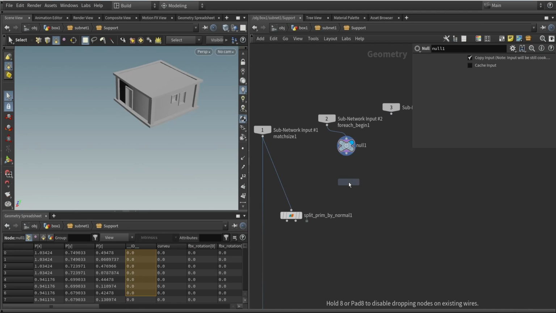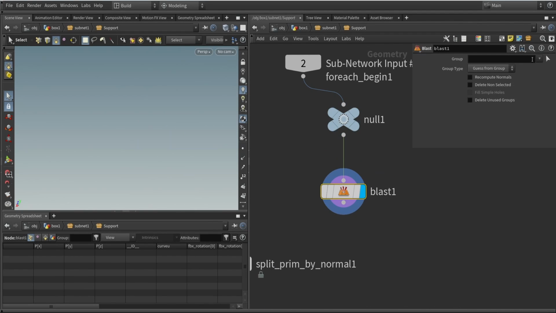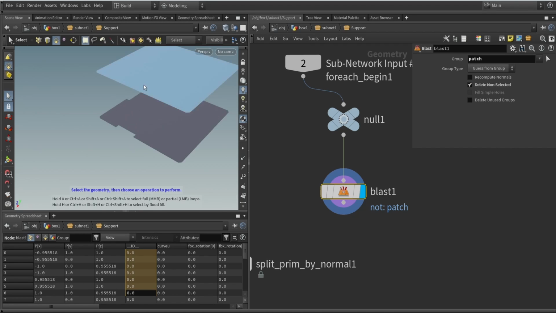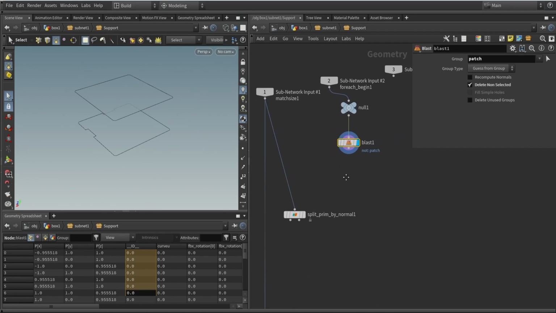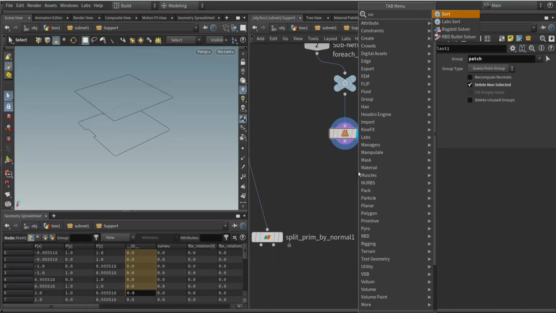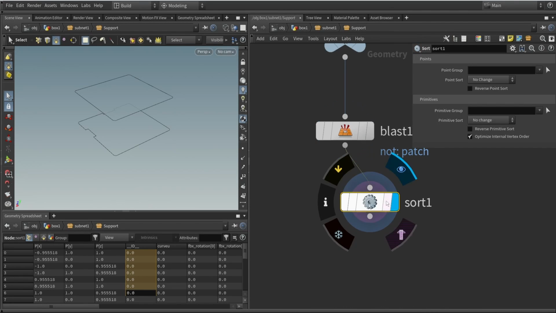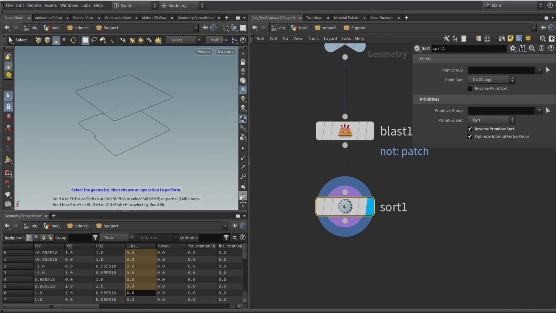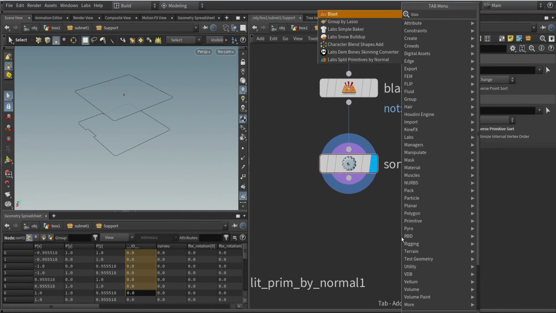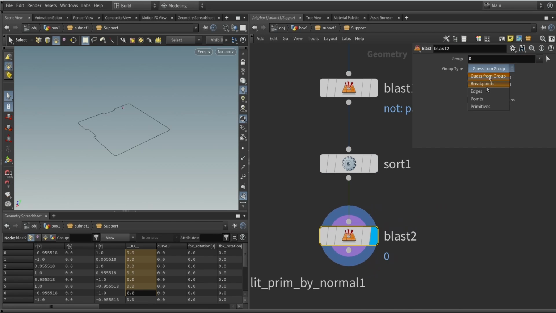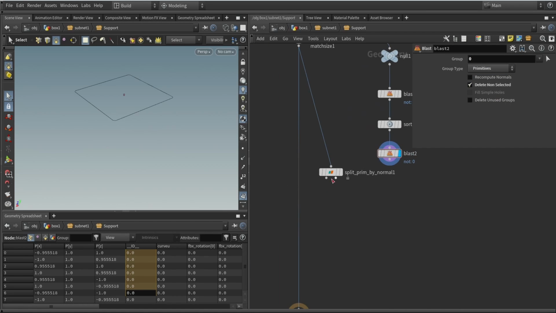And if we now do a blast node, and in the blast node we say get patches and invert that, we now have these patch groups, as you can see. With that, we're now going to only get the top one, and there is a nice trick for that. We're going to do a sorting node, and we're going to sort the primitives based on the y, which is the height, and we want to invert that. So primitive 0 will always be at the top. So I can just say blast everything except primitive 0, so filling in 0 primitive and inverting that.